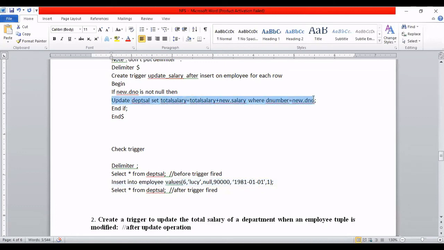So what will it update? It will update the department salary table. And what is the total salary? The second column, the total salary, will be the existing salary plus the salary of the current record, which is kept by new. What is the salary of the current record? 90,000. So 90,000 will be added to the previous salary. The previous salary was 1 lakh, so 1 lakh plus 90,000.